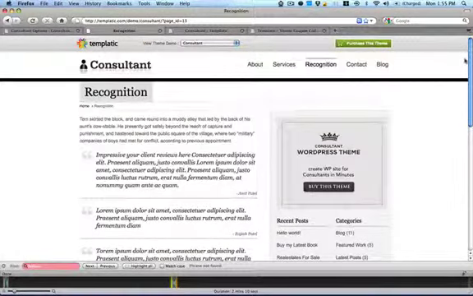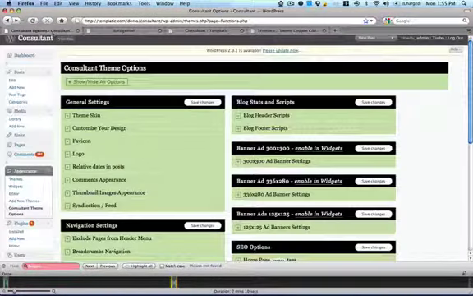Basically the way that it works is that it uses a WordPress page template. So when you go to create a page, you just want to cycle through and pick the page template that you want it to be. So let's take a look at the back end and see how that works.